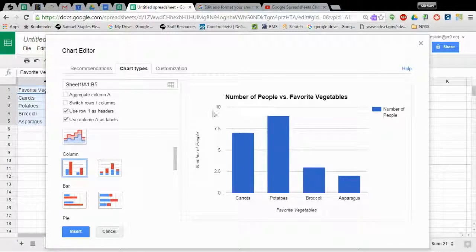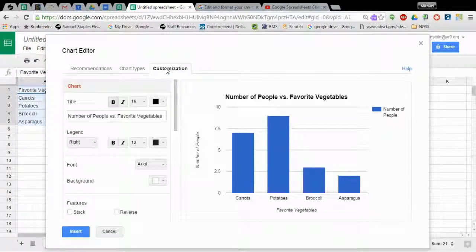To do all of those things, I'm going to go to Customization, and now I can edit the title of the chart. I'm going to call it Favorite Vegetables of Students in Grade 4. I could change the color, the size, and the font of that title, but I think this one works. And you notice it changed it. I can decide where to put this legend. And again, I don't really need this legend, so right now it's to the right. I'm going to say none. I don't need any legend.